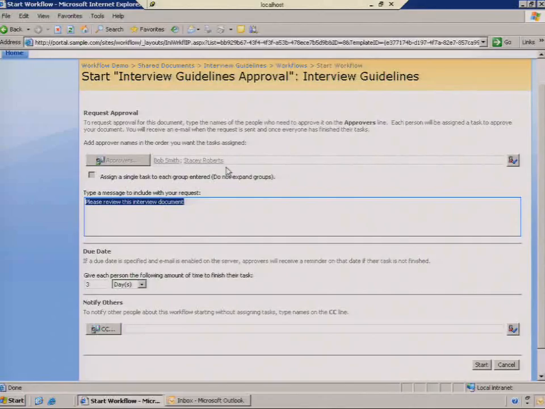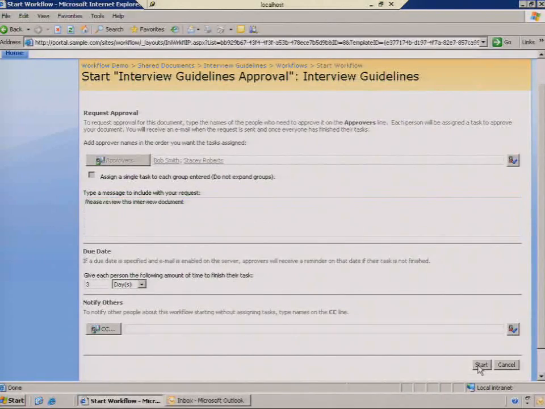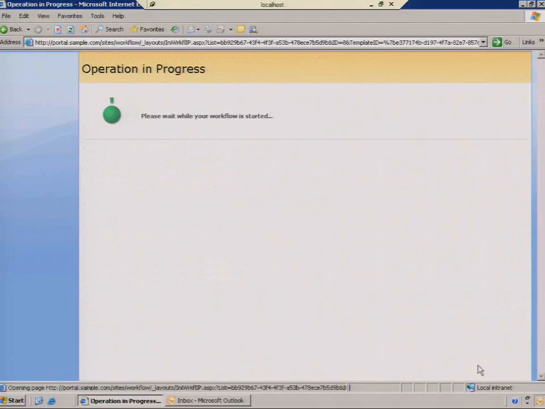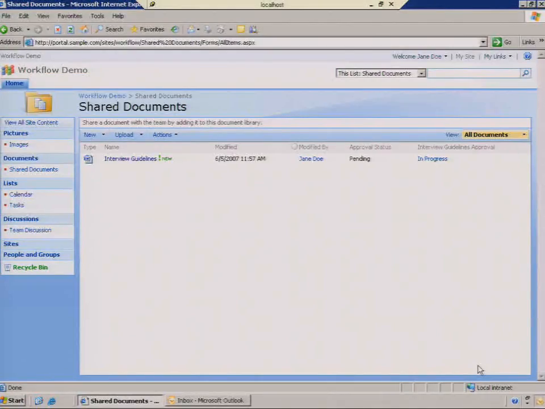It's going to go to Bob, then it's going to go to Stacy, and the workflow is sequential. So it'll do one and then the other. I could customize the message. I could change the number of days. But really what I want to do is click Start. So this will start the workflow process. And step one is for Bob to come and take a look at the document.